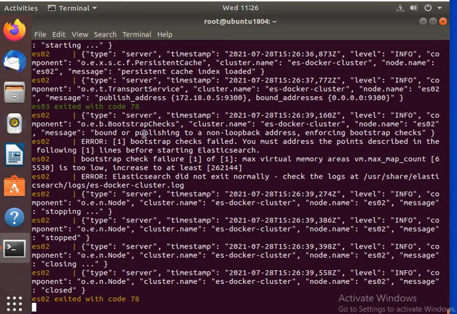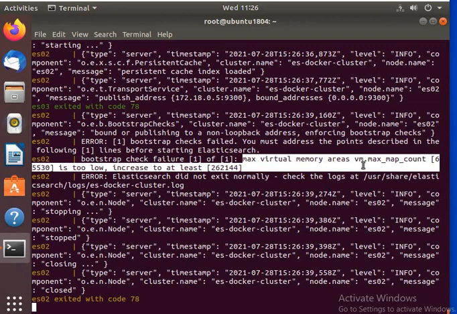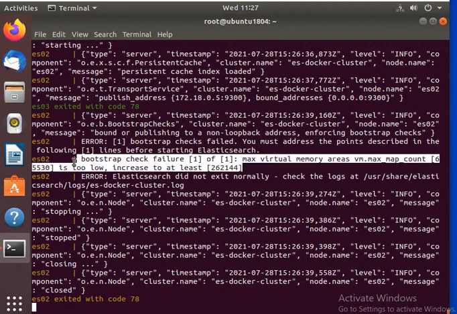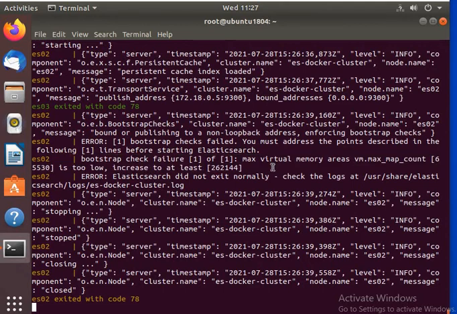So we see that there is a maximum virtual memory vm.max_map_count is too low. Increase at least. So we need to increase this virtual memory, which was the issue here, and that was the reason that things were going down.